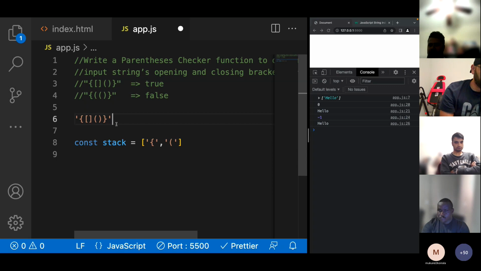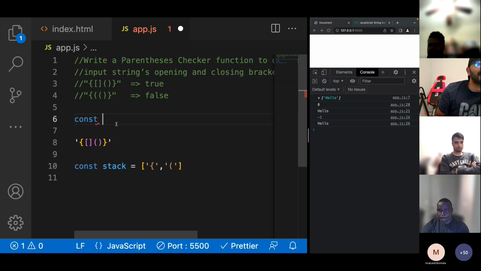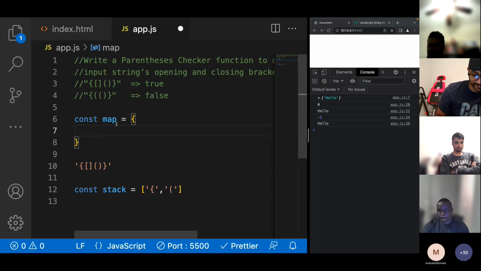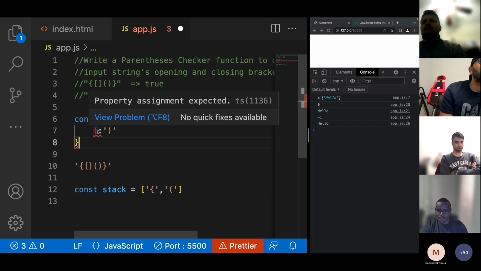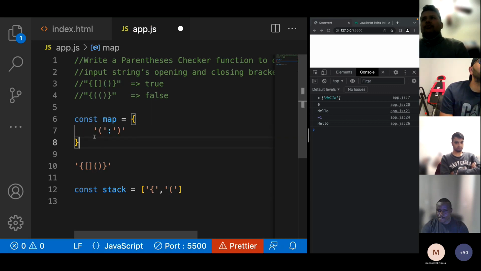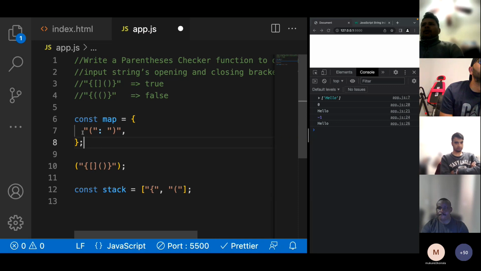Essentially, what I need to first do is create an object, something like obj or map, and store the opening and the closing pair together. Can I write a property with this one? I don't think I can. You cannot write a special character as a property here. If you want to write a special character as a property, you need to store it in a string. Now this one is mapped with this one. Later we will access this one.